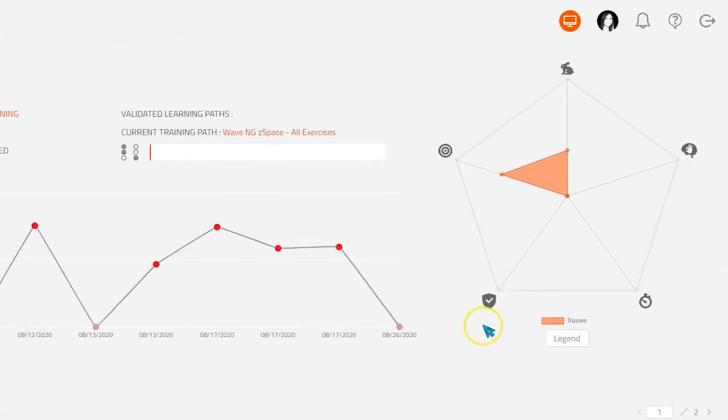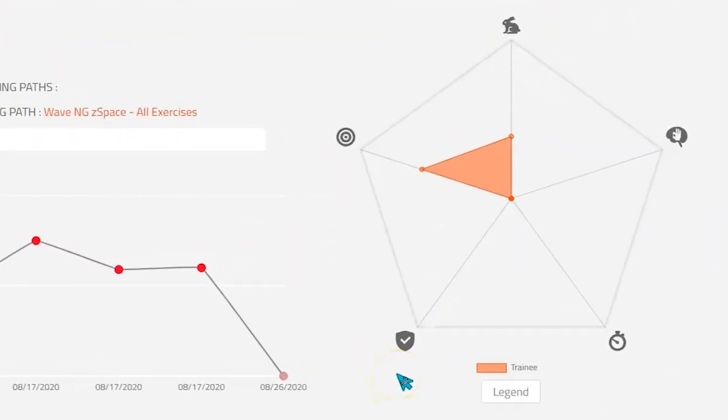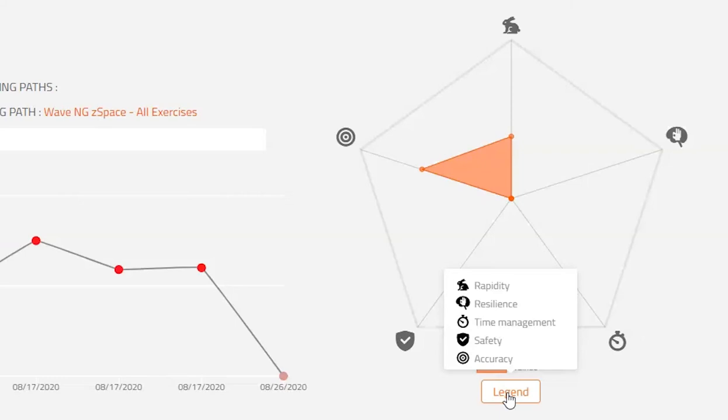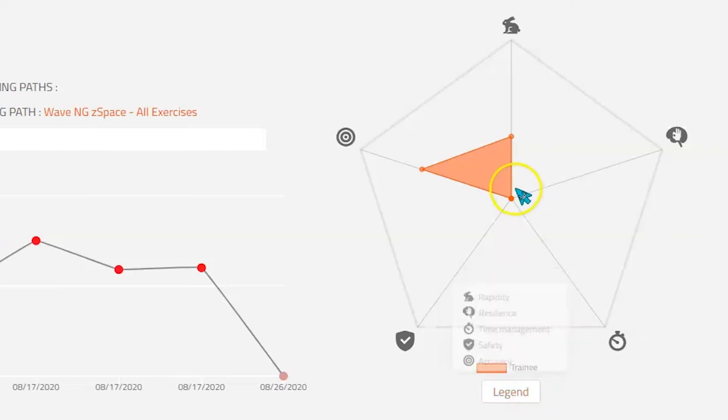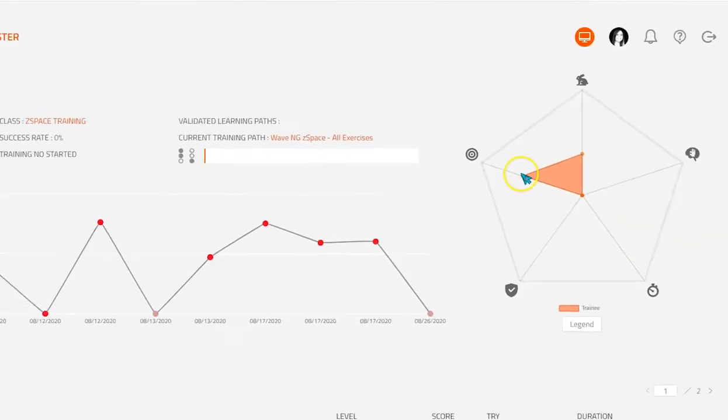If you look on the right-hand side, there is a second radar chart. This represents the scores of the overall skills practiced within the exercises. Hover over the legend for more information. In this particular example, the user was practicing speed as well as accuracy and also some resilience. Hover over those data points and you will see more information as well.